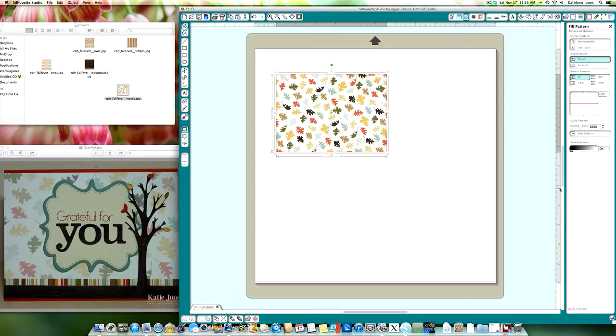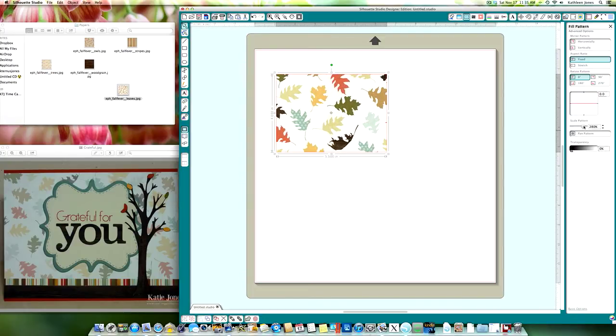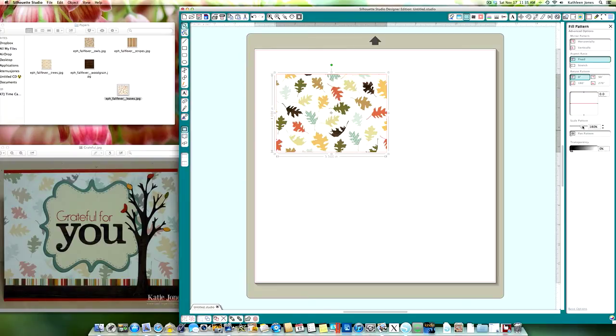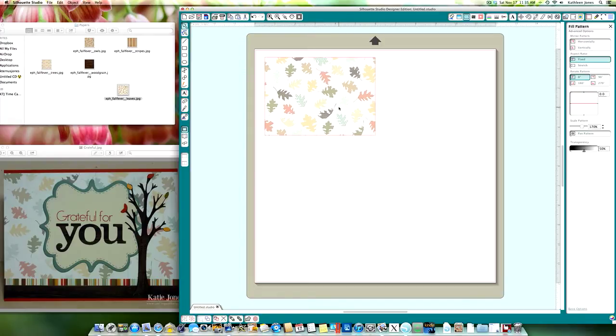The first thing I'm going to do is scale the pattern. All you have to do for that is drag it in either direction to make the leaves bigger or smaller. So I'll just do it like that. And then to make it not as bright, you can change the transparency, and I pulled it back to about 50%. There we go. So that's that piece of paper.